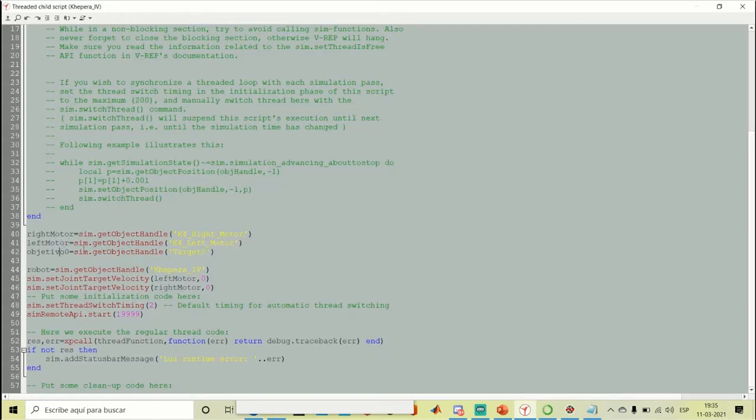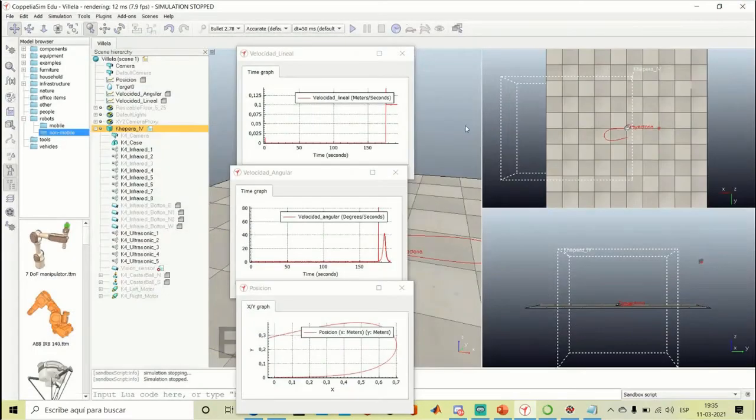So here you have some handles to the motors of the robot and to the target point, and at the beginning we set the velocity of both motors to 0. And here you start a TCP connection where VREP is working as a server in this port.